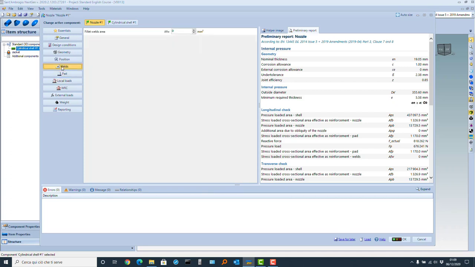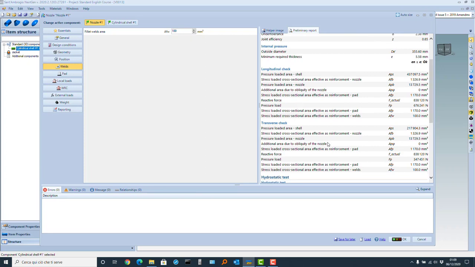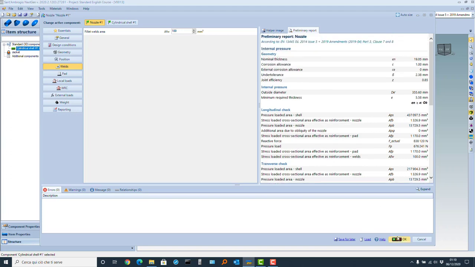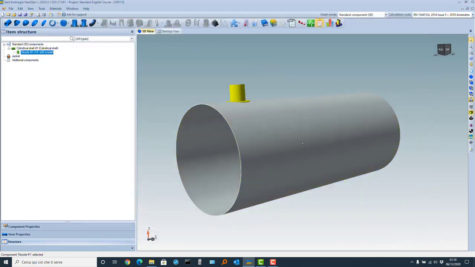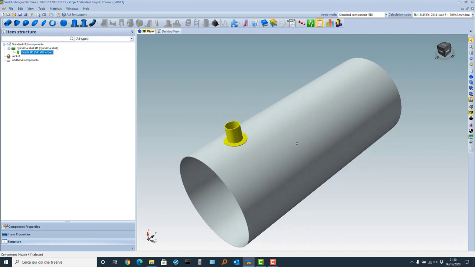There is something, though: we have to consider the fillet weld area. The fillet weld area is just an area, it's not a distance, say 10 millimeters, so 100, considering both welds, and you see the calculation here. We have now the transverse check, which is important. In the transverse check, the reactive force is 838 and the pressure load is 347. So everything is okay. Now what we want to see is if it is possible to use a long welding neck.